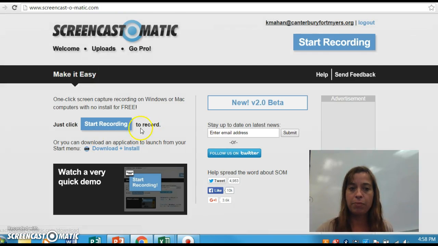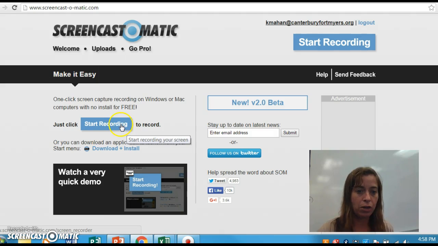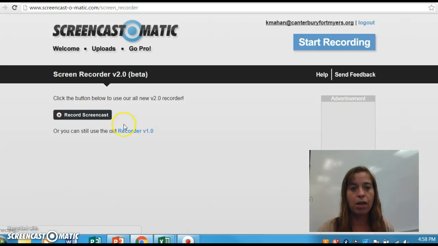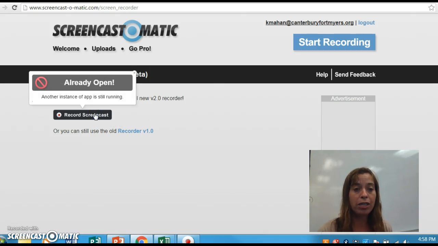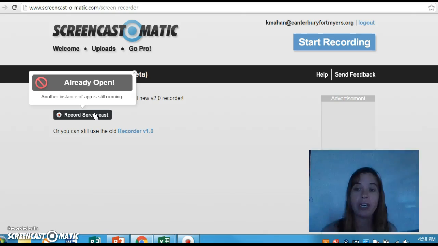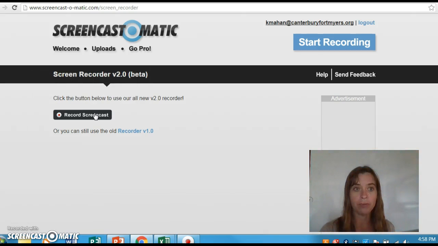Once I click the Login button, I have two choices to record. I either have this button or this button. Either button works equally well. Now that I'm on this screen, I'm going to pick version 2 of the record button, which is going to set me up with all of the things that I need in order to record a new video. Unfortunately, this is telling me that it's already open and I can no longer record.